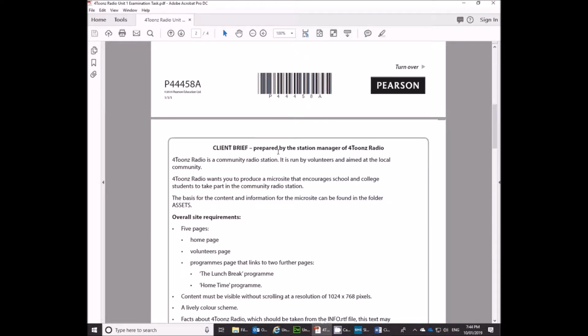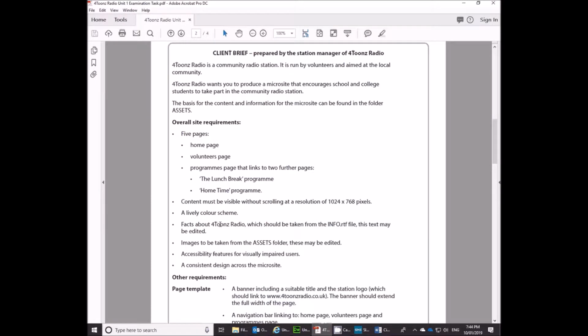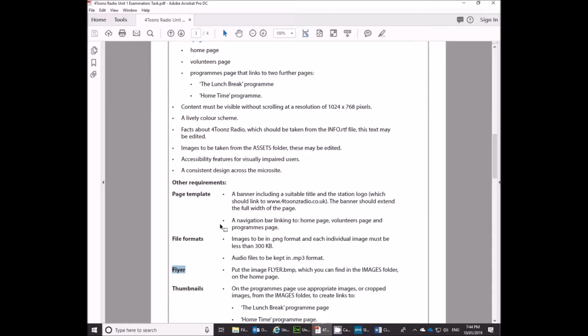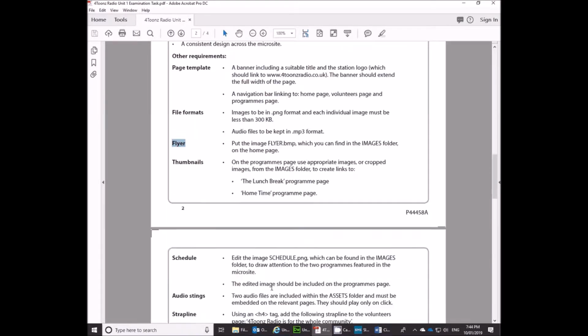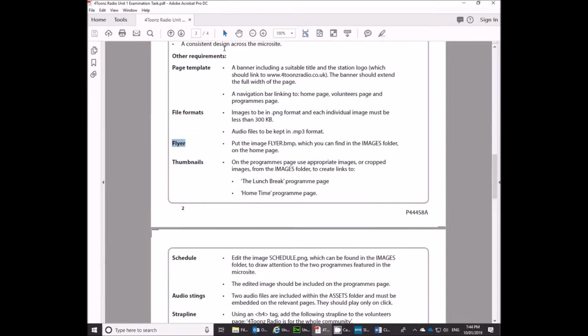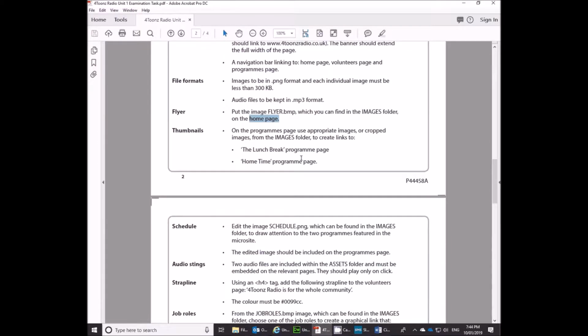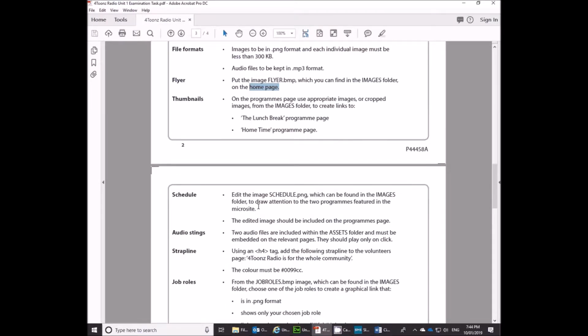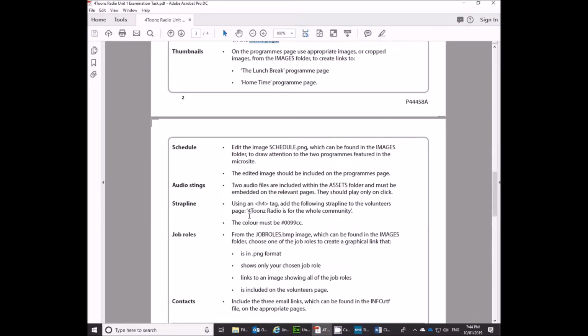that you read the brief, check the requirements, and before you start building, it's really important that you check the other requirements down here. And maybe what you do is every time you start a new page, you just come down here, have a look through, see if there's any mention anywhere about something to do on a specific page, just so that you know you're not missing anything out.